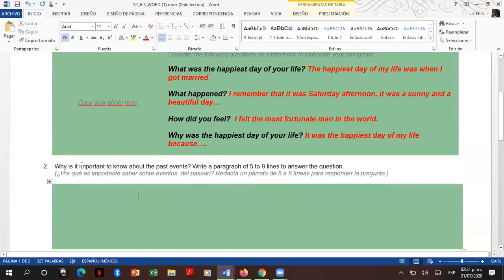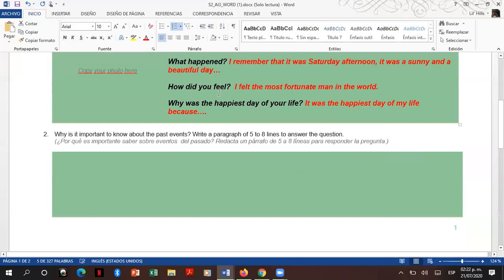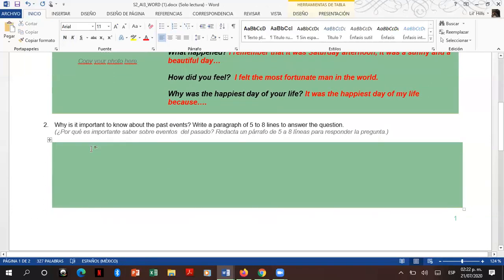Why is it important to know about the past events? Write a paragraph of 5 to 8 lines. As I told you here, there are no 4 lines, there are no 3 lines, there are from 5 to 8 or from 5 to infinity, right? And beyond. Over here, you're going to write your answer.